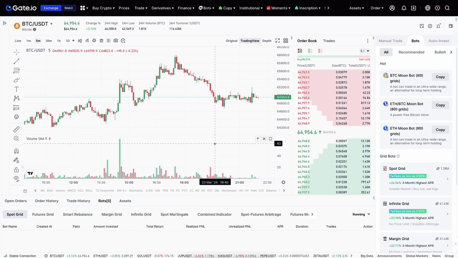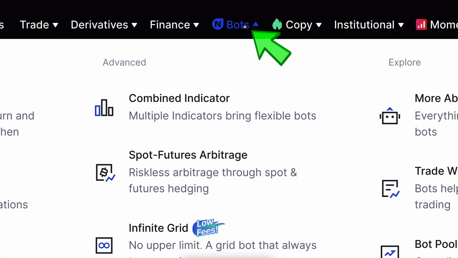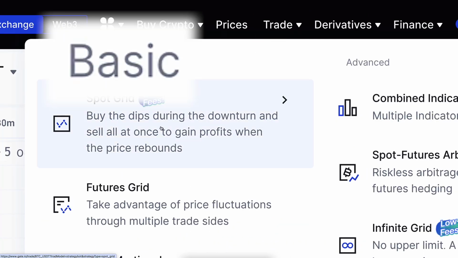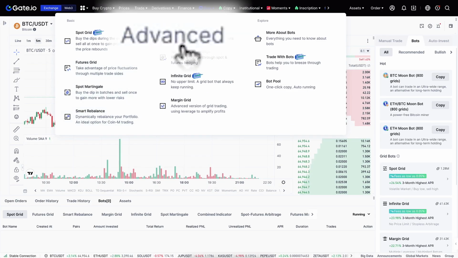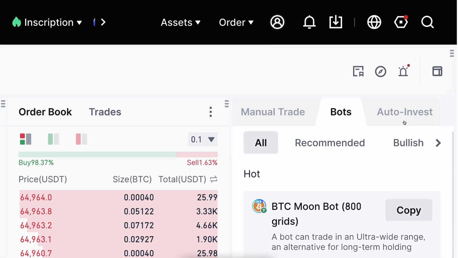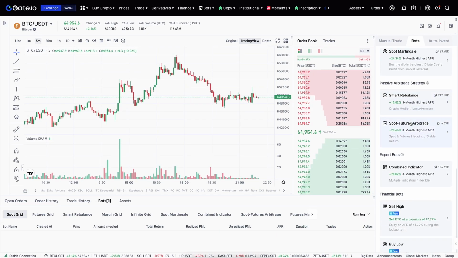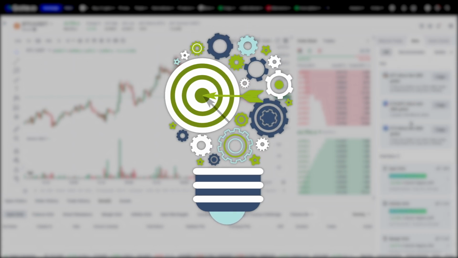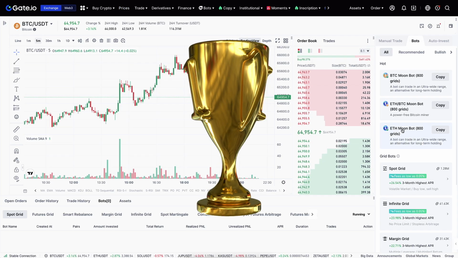Once you are inside Gate.io, you can find all the trading bots right here on the bots section. There are basic bots as you can see right here, then they have advanced bots and also they have this Auto Invest bot. Let me give you a quick overview of these different bots. You will get an idea how they work. Then I will reveal to you my #1 recommended bot.